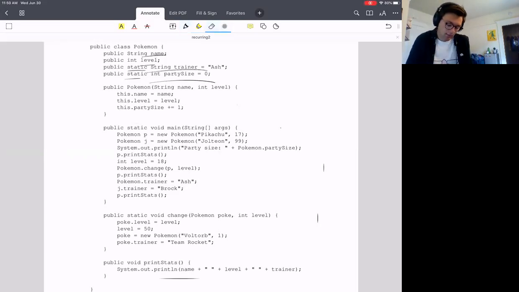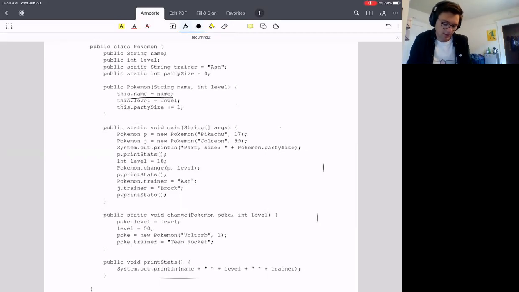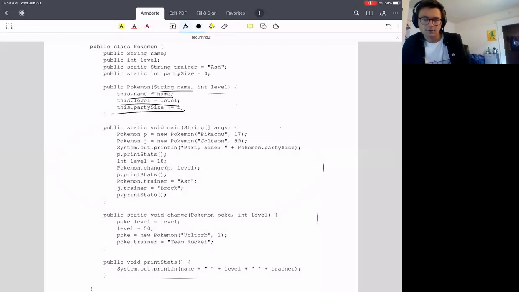Okay. So now let's look at the constructor a little bit. The constructor probably does pretty much what you would expect. It assigns the name to be name, it assigns the level to be level, right? So if we create a Pokemon with a name and a level like Pikachu level 10, it will create a Pokemon with Pikachu level 10. And then note it increments party size by 1. So this party size starts at 0.